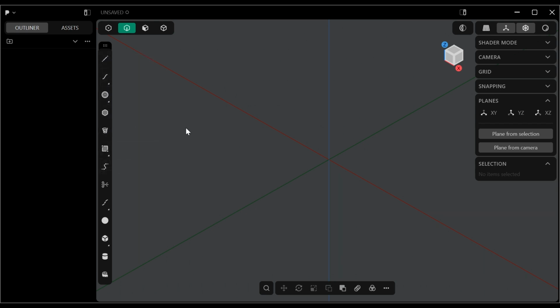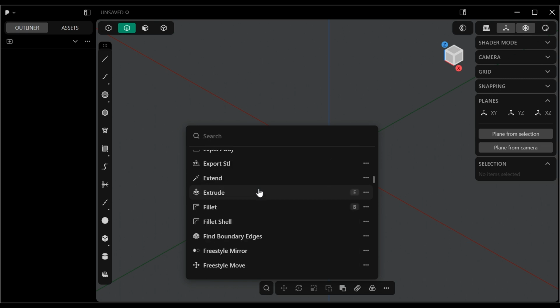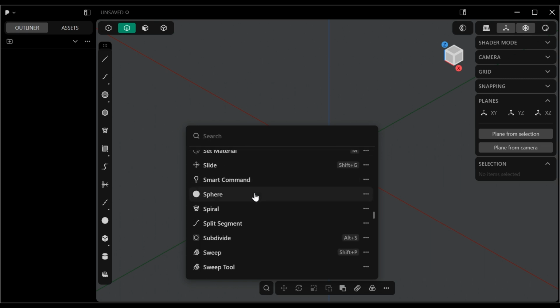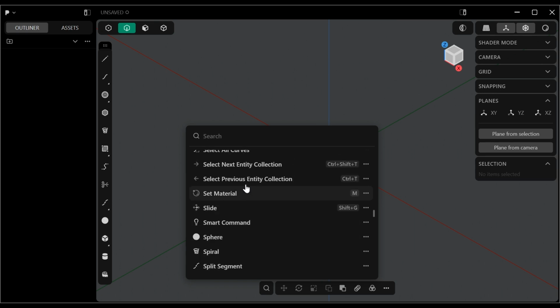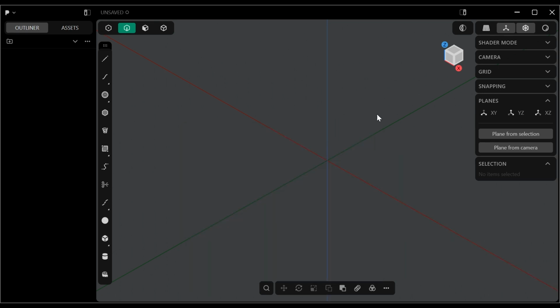If the tool you want isn't available in there, you can hit the F key and this brings up the command palette. This shows every single tool available. It's quite extensive. You can scroll through them using the mouse scroll wheel or the up and down keys. Or if you're looking for something specific, you can start to type in and it will narrow down what you've got available.